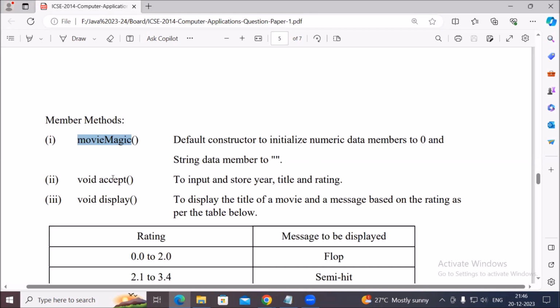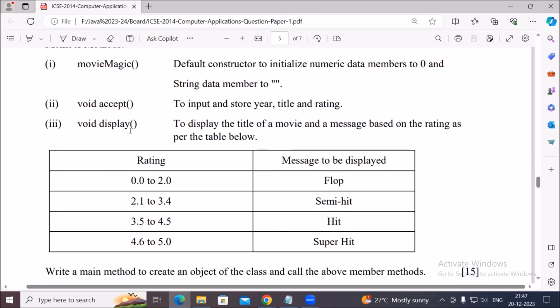In the void accept, along with the default constructor, they have taken accept to input and store year, title, and rating. In the display, you have to display the title of the movie and a message based on the following table. So can you write this program? Start writing, everyone. Write and update.